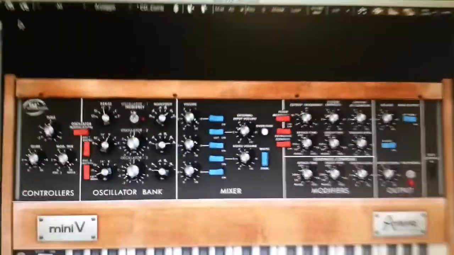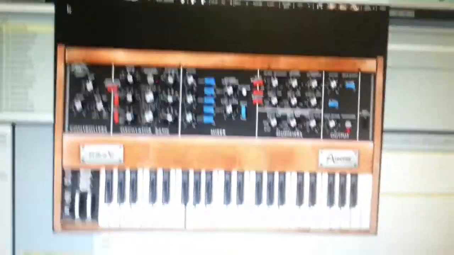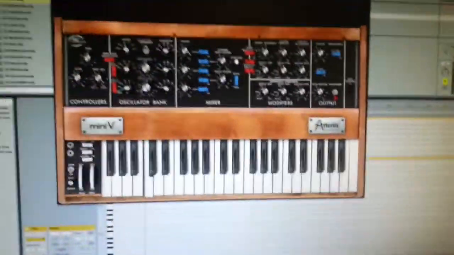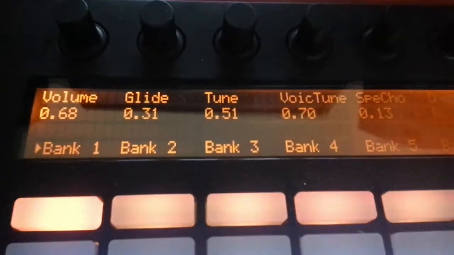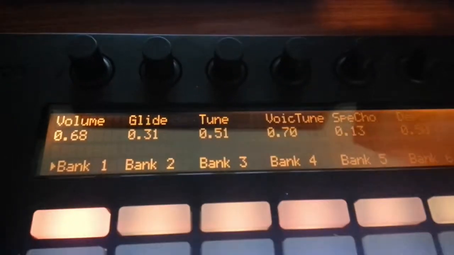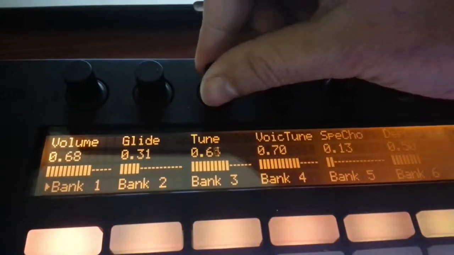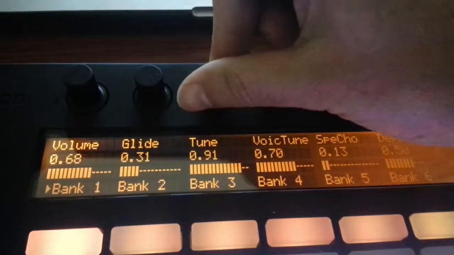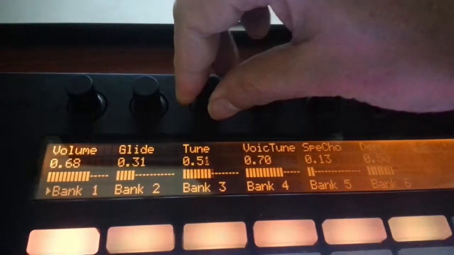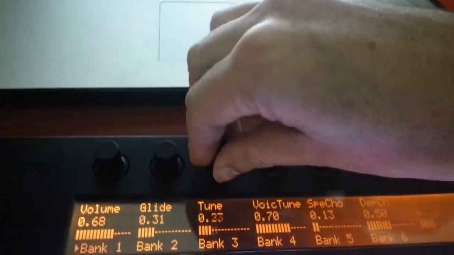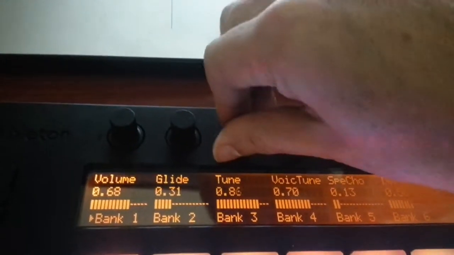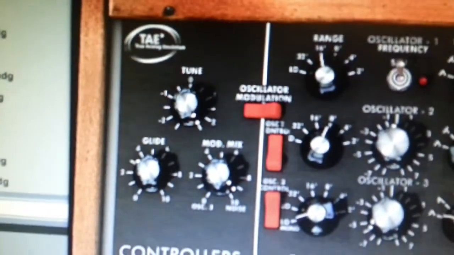Okay, so I've got a very simple, pretty nasty sounding MIDI line playing there. Just to show you now, if I go down, I've got bank 1, I can take tune. I can tweak that from within Push.